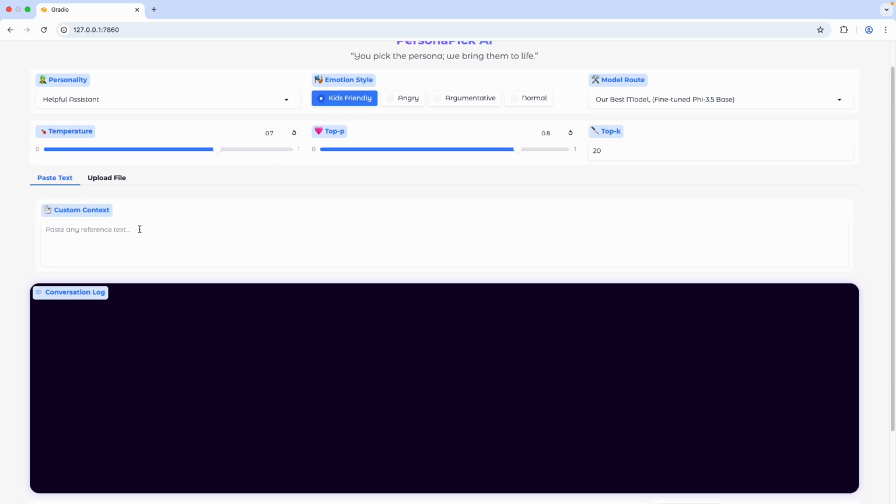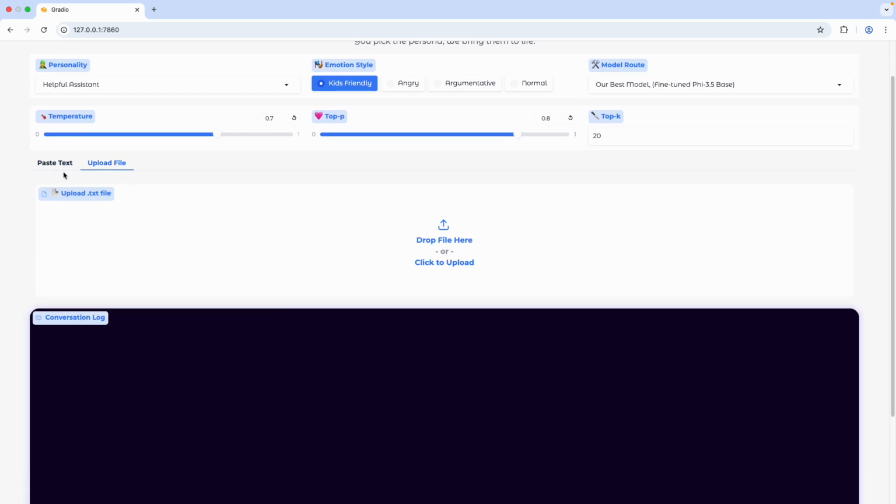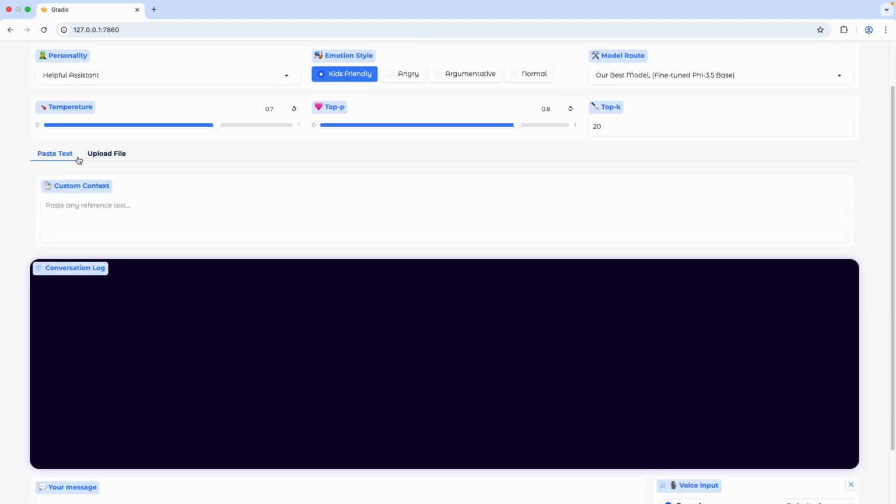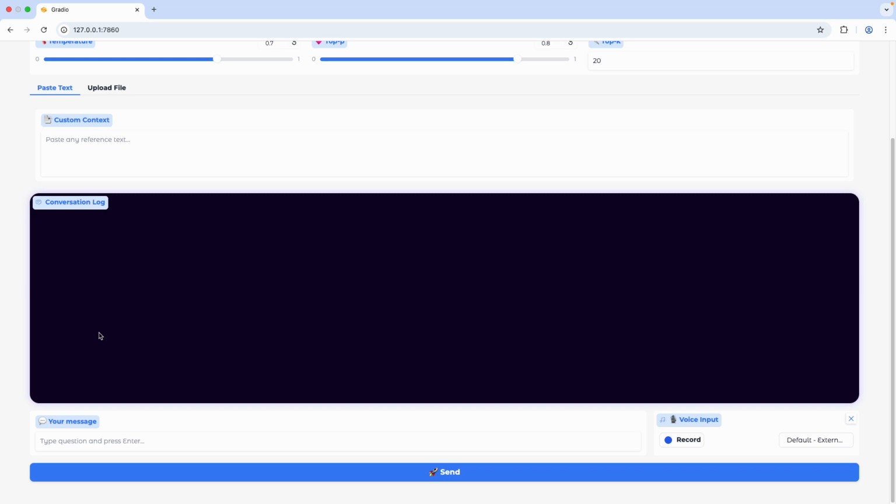Then we have this custom context feature where we can copy paste any external custom context. We also have this file uploading option here. Then this is the chat box, and we also have this voice input feature.